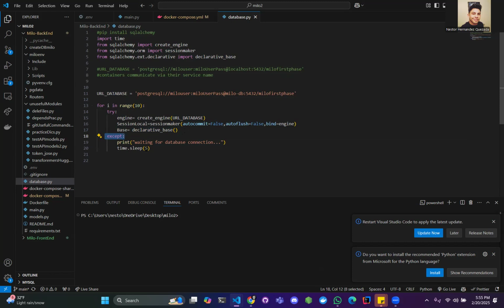If the connection fails, we have an except. If the database is not ready yet, it catches the exception and prints waiting for the database connection. And before retrying, it pauses for 5 seconds, using time sleep.